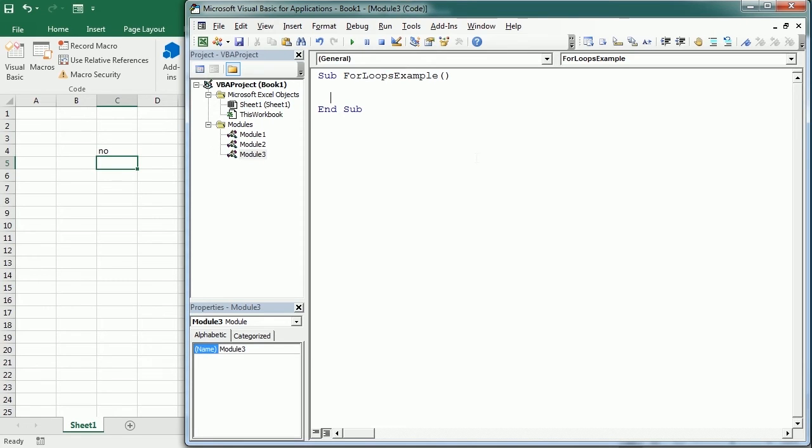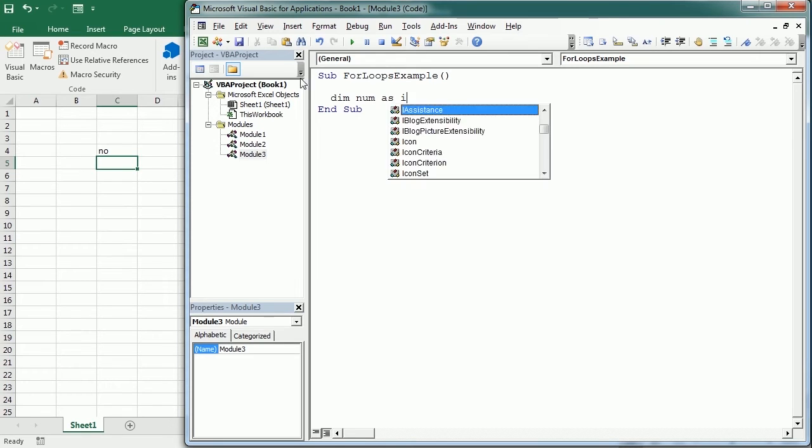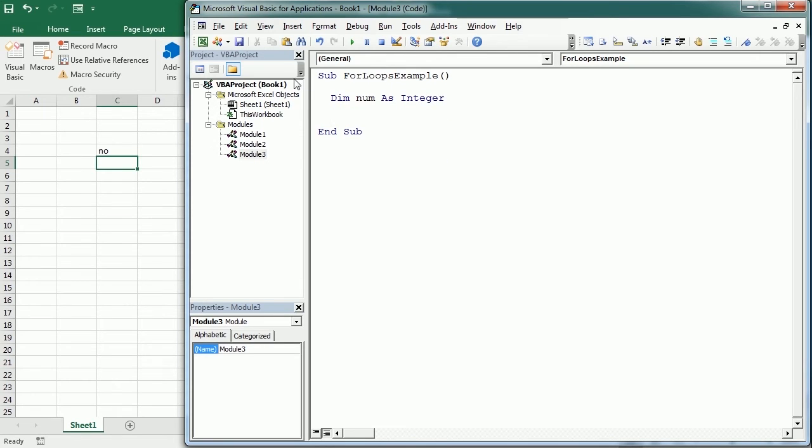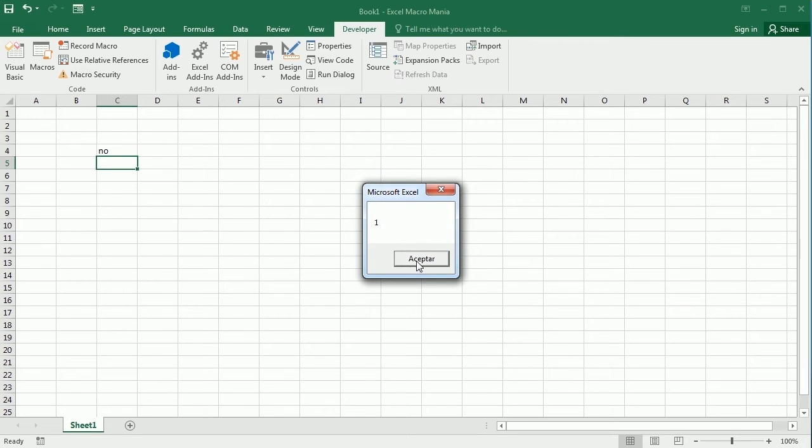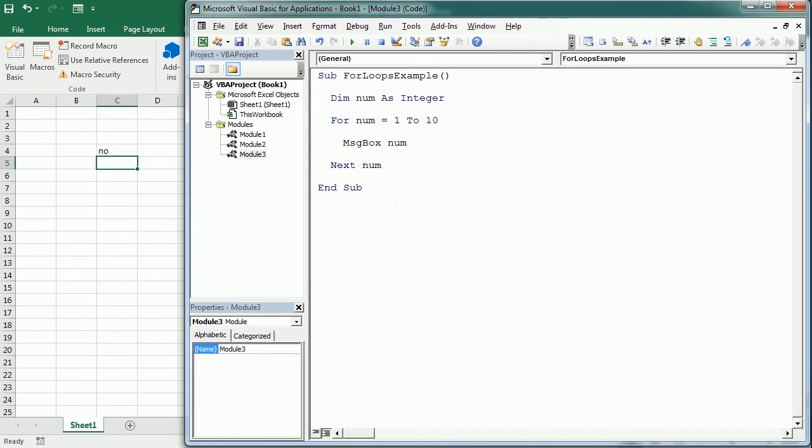To loop from 1 to 10, we write, and let's declare the variable num for number. So for num equals 1 to 10, and then we can display the number in a message box, so MsgBox num, and then next num. So this will loop from 1 to 10, and it will display the number 10 times. So we can use this, for example, to loop through rows.